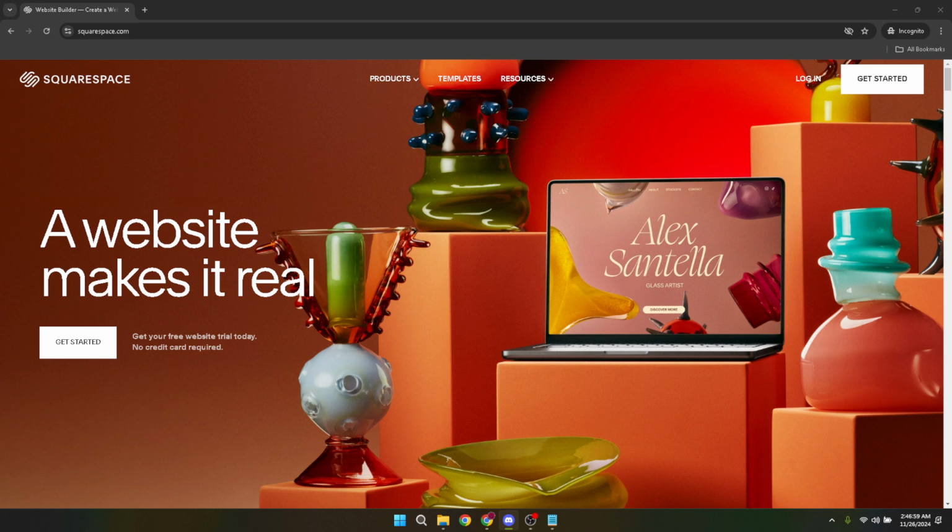First things first, you'll need to head over to Squarespace. This might seem straightforward, but ensuring you're in the right place is key. Squarespace's homepage is your gateway to editing and customizing your site, so start there. Once you're on the Squarespace homepage, your next move is to log in. Look for the login button, typically located in the top right corner of the page. Give that a click and you're one step closer to adding your content.